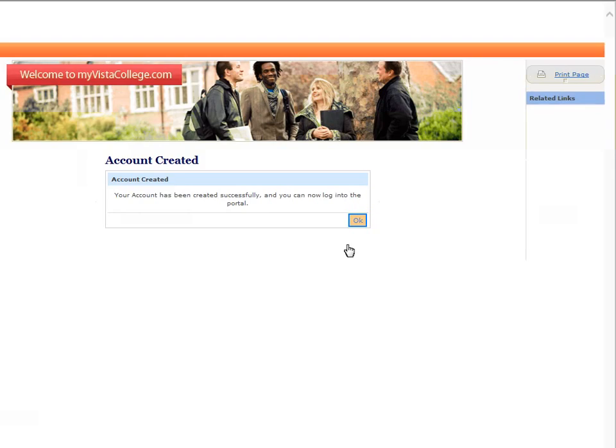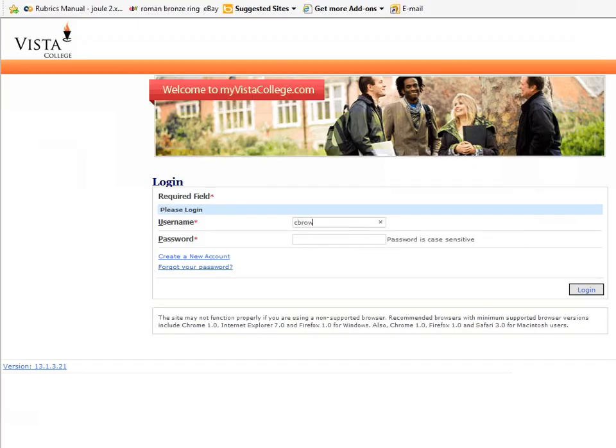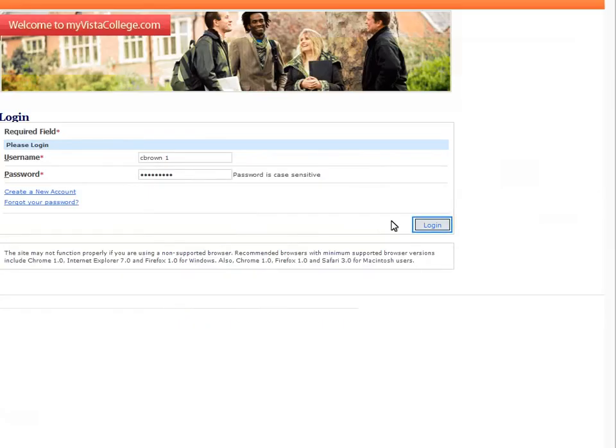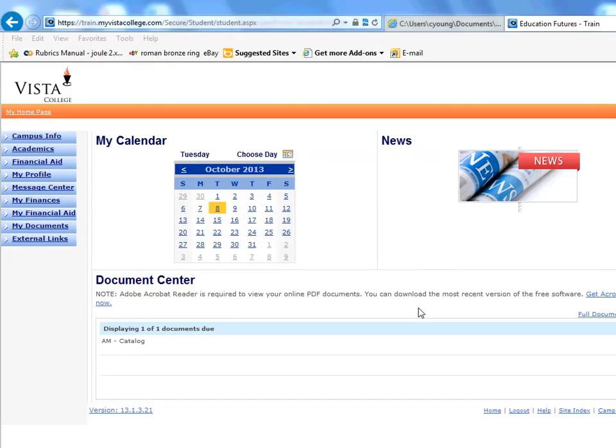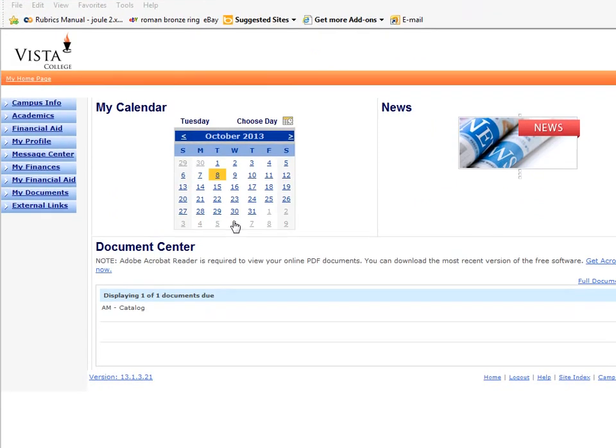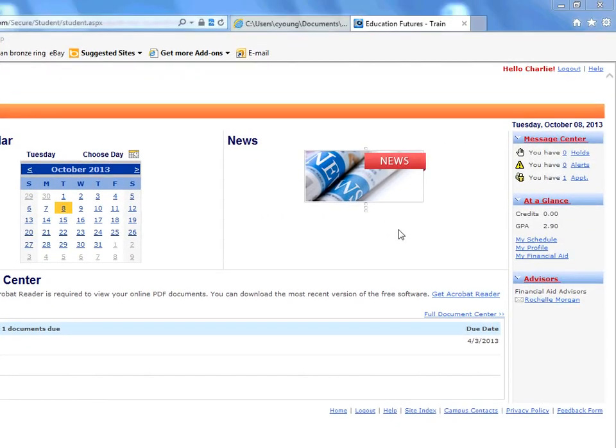Click on OK, and then log in using the username that was issued to you and the password that you created. Then click Login. Okay, we are now inside the Student Portal. In the center you'll see your calendar and you'll see a news section. On the right hand side you'll see the Message Center.